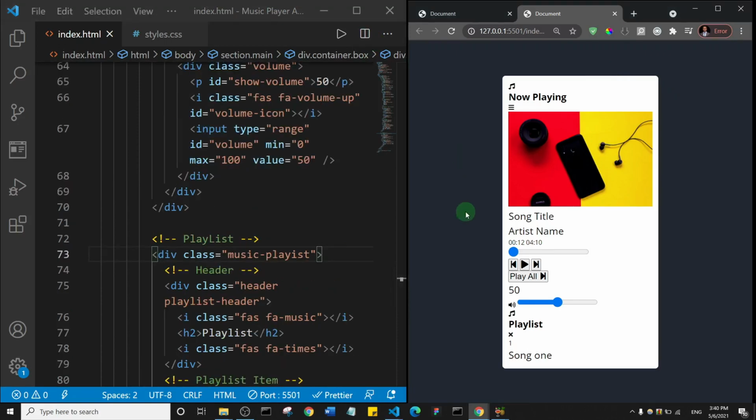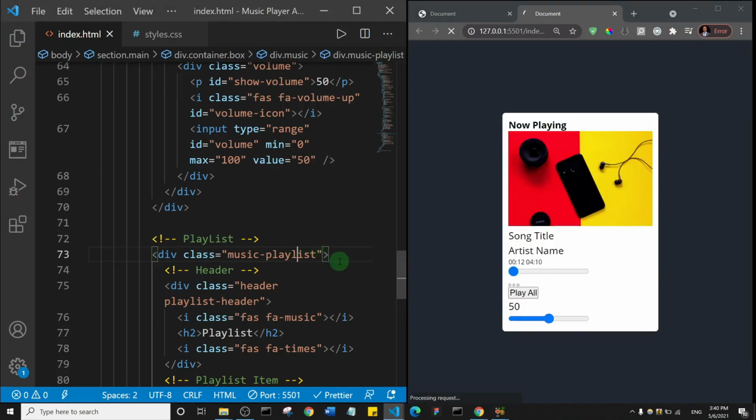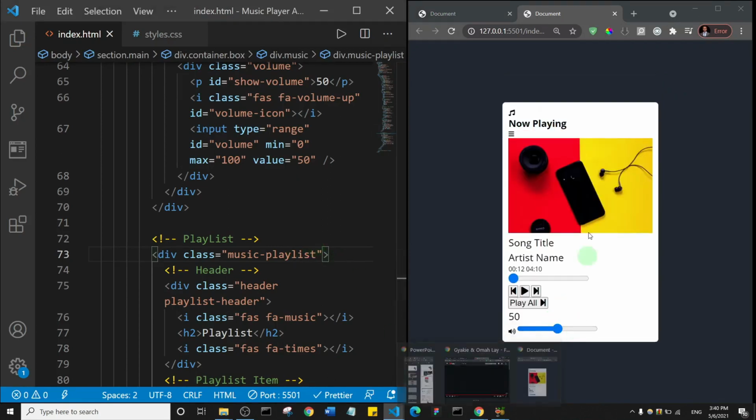After looking at this for a couple of minutes, I actually saw where I made a typographical error. Here in my index HTML, I have "music playlist" misspelled. Wow. Okay, I'm going to type my L there and save. And just like that, we don't have the music playlist on the page anymore.